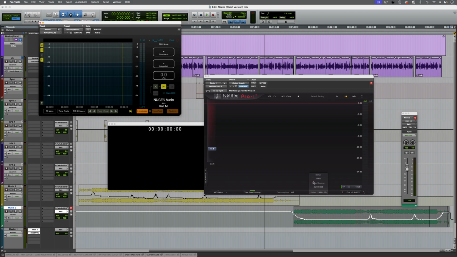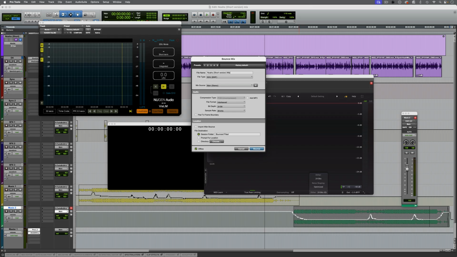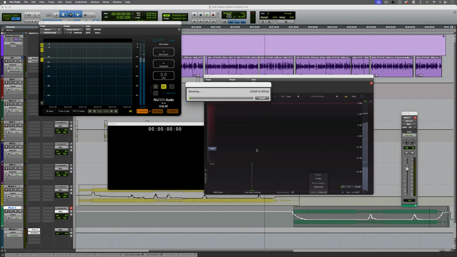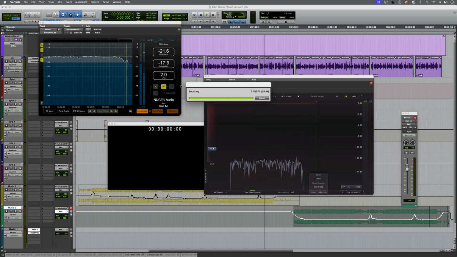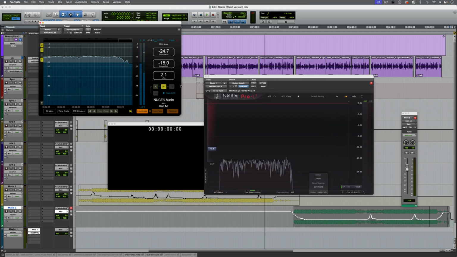We've got our dither, we've got everything set. Let's bounce. Short version mix, brackets, minus 18 LUFS, loudness units full scale. Bounce this. Let's see if I'm correct. The integrated is minus, oh, there you go. It is minus 18. I thought it was going to be minus 17.9. So that's absolutely dead on.